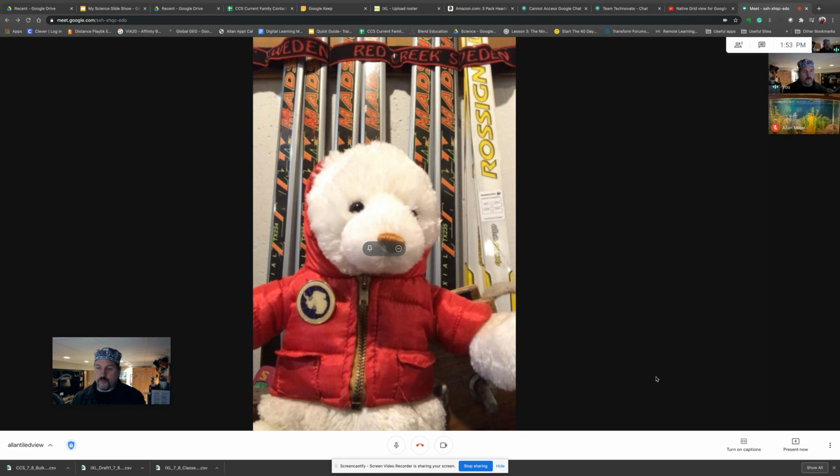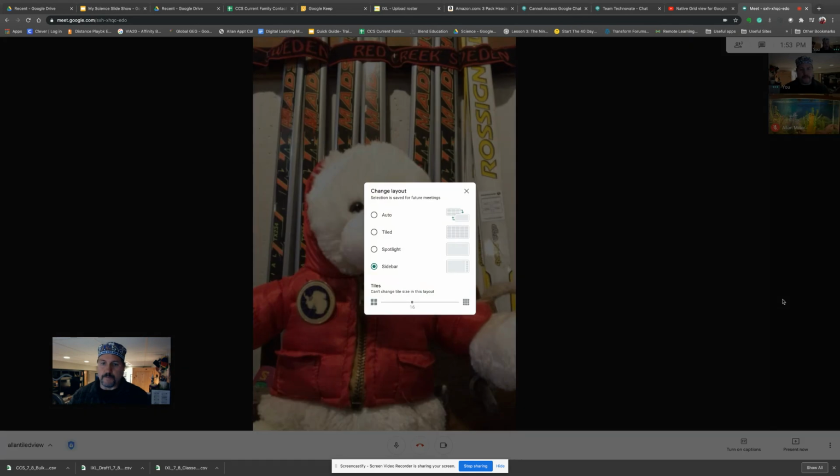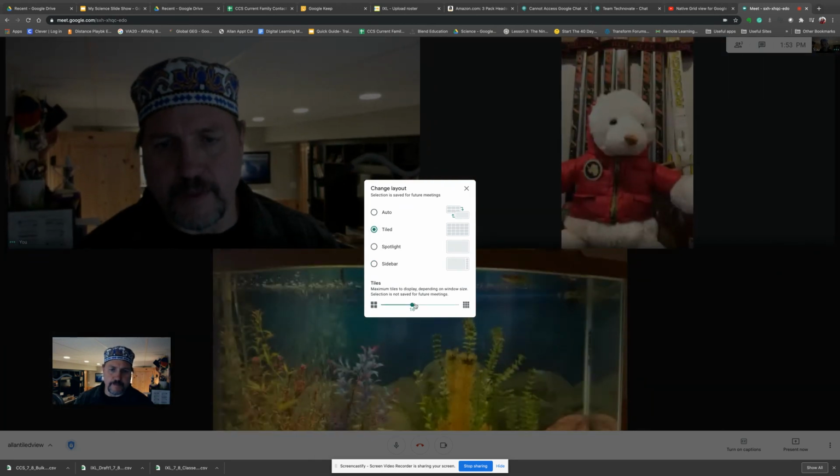But what we really want to show is what's down here with these three little dots, because let's say you're in a class and there's 16 people. I don't have 16 people, but I can change my view by going to what's called change layout. If I click change layout, it opens up this little screen, and what I want to show you is this tiled view, because this is where you're mostly going to want to be. If I click that, it lets me change, and I could have up to 49 people on my screen.